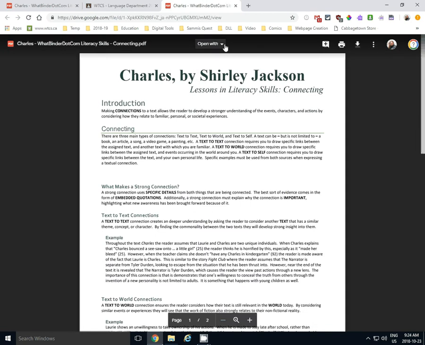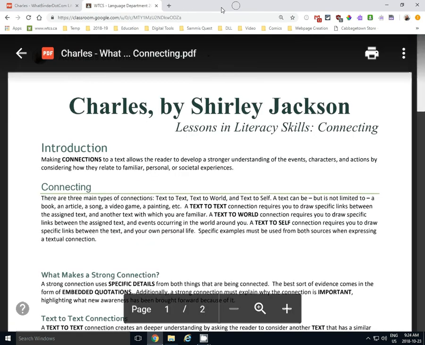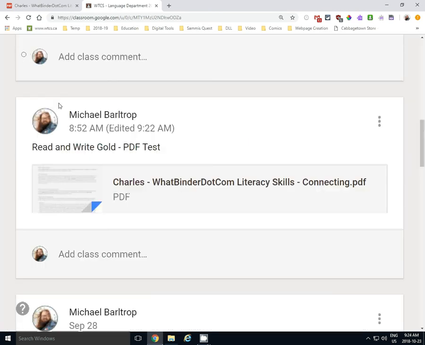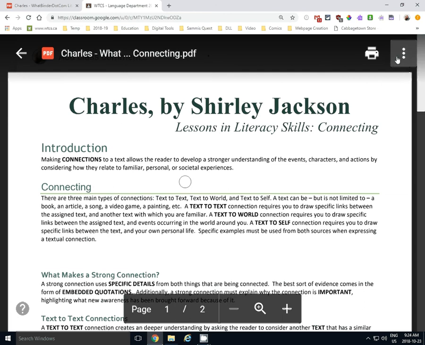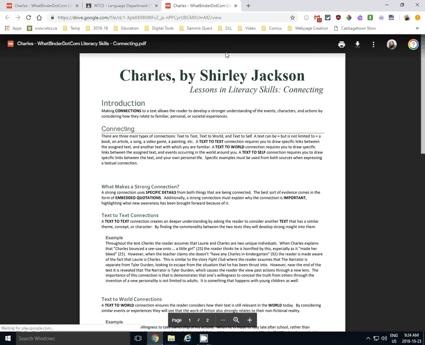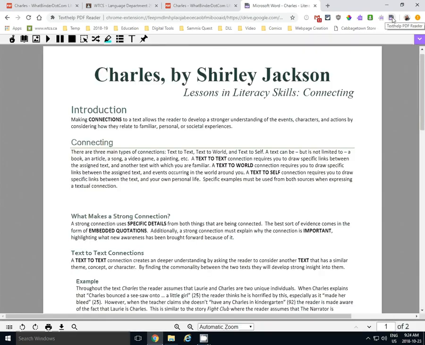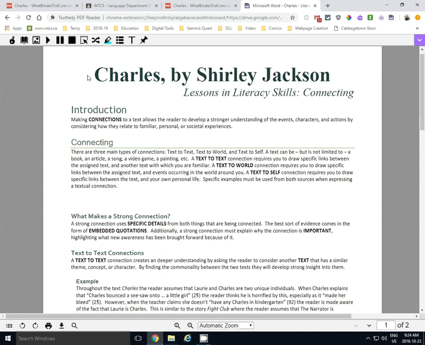Close out of this, return here, and just to make sure that everything is loaded, we're going to go back to our Google Classroom, click on the PDF once more, open in new window, and this time, when we select Open with Read&Write Gold, we can see that just like every time hereafter, because this extension, Texthelp PDF Reader, has been installed, we can use Read&Write Gold.